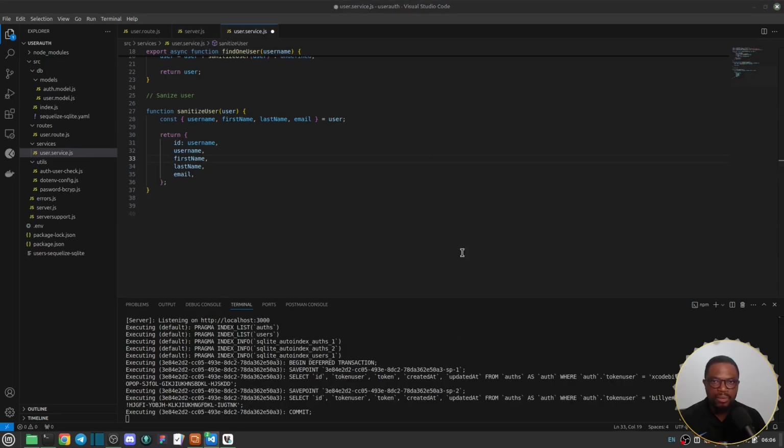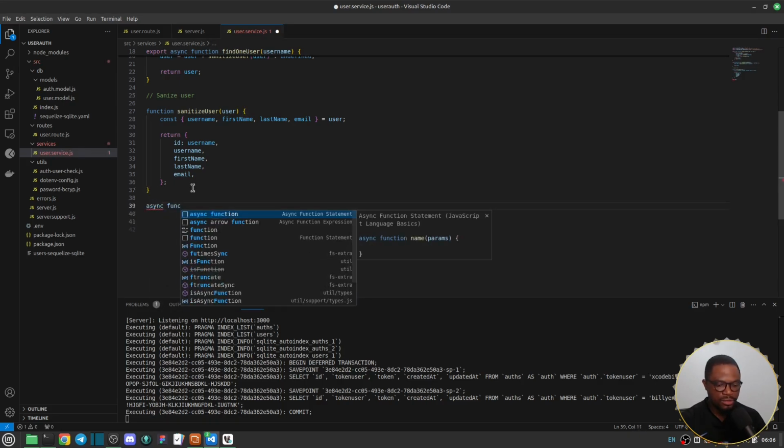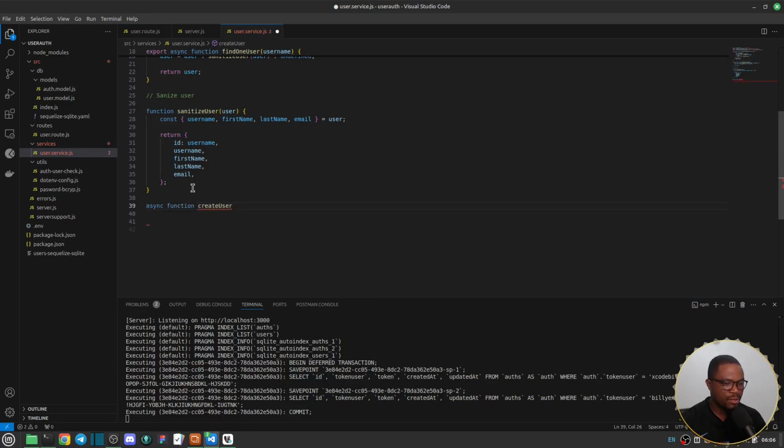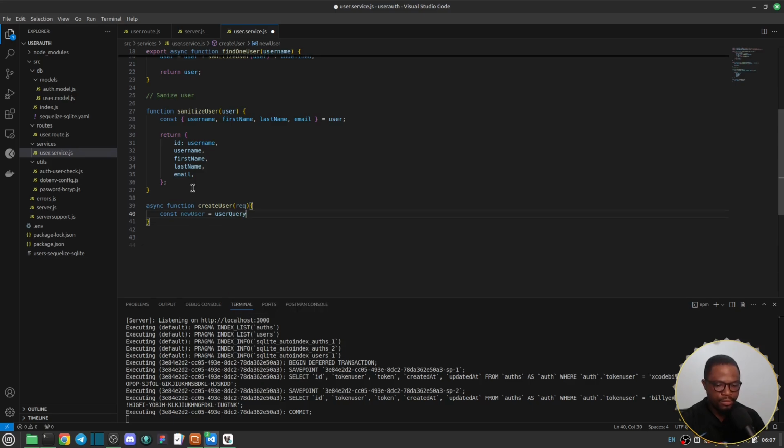So we then go at the bottom of our file and say async function. Call this createUser. It's going to take the request object, and we're going to say const newUser. This is the user that we're getting from the person making the request, so equals user, the params, and we're passing the request.